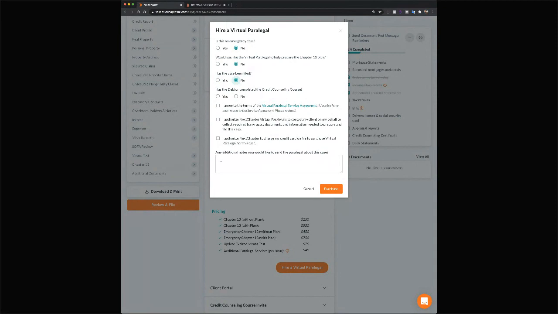Next, we're going to ask you if the debtor's completed the credit counseling course, because a lot of times that is done in the initial interview with the client. So the case can come to us at really varying stages on the credit counseling course, and we need to know if you need our help in getting that completed.